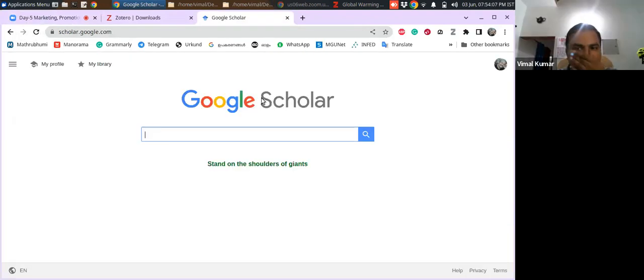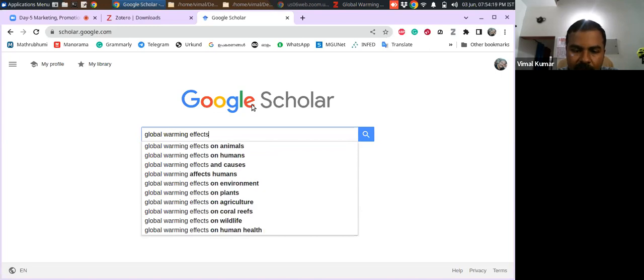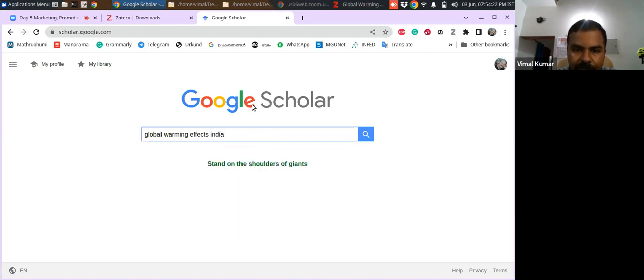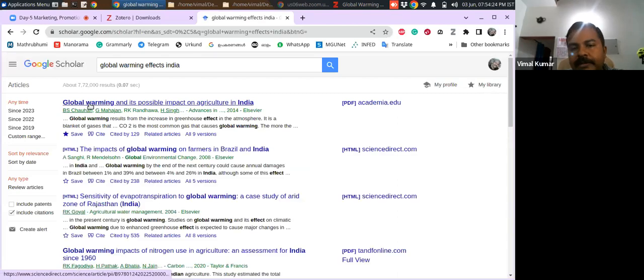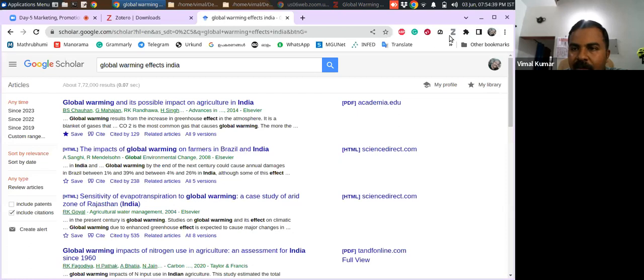Okay. We are going to collect references from Google Scholar, searching for global warming effects India. These are the search results. First of all, we have to make sure that the Zotero client is open. If it's not open, the save will not work. Open it and minimize it, and refresh.